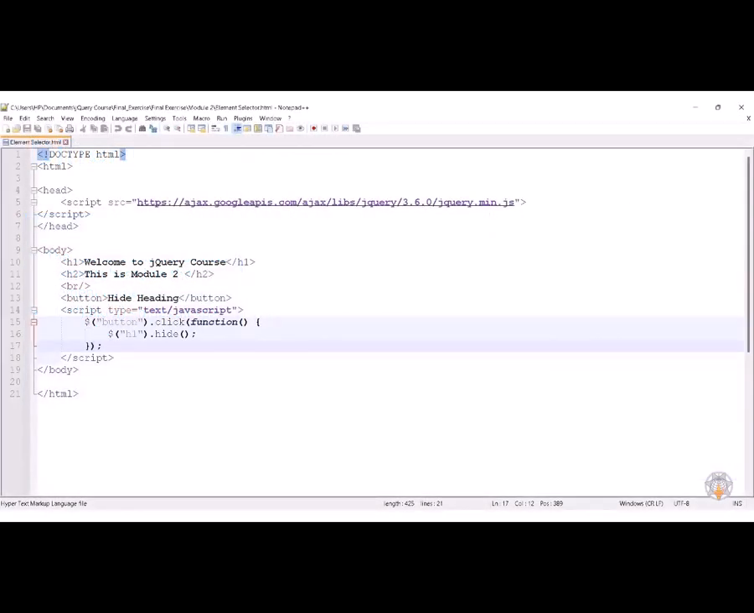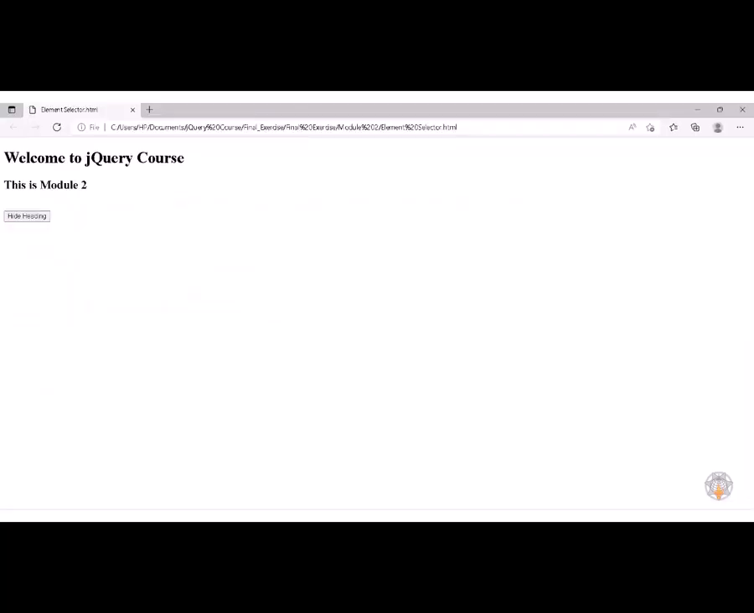Now let us see a sample. Here in the jQuery script, we have used the selector as button tag. Whenever the button is clicked, the header h1 would be hidden. This is a sample of an element selector. In this, the jQuery code is written in such a way that whenever the button element is clicked, the header h1 would be hidden. This is the browser output of the HTML code for element selector. This is the button. When the user clicks on this button, the heading is hidden.